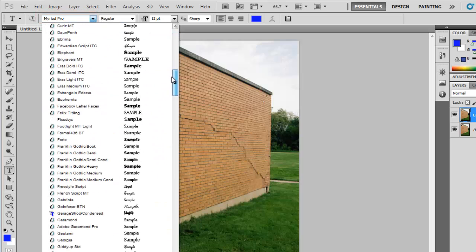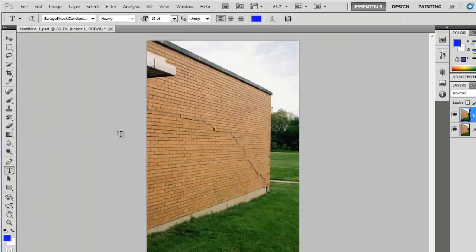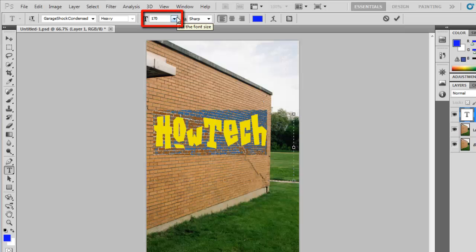Here we are using Garage Shock, which you can easily download from the font site www.dafont.com. Drag a text box onto the image and type in the text that you want to appear as graffiti. You might need to adjust the size of this text. The size you choose will depend on the resolution of your image.